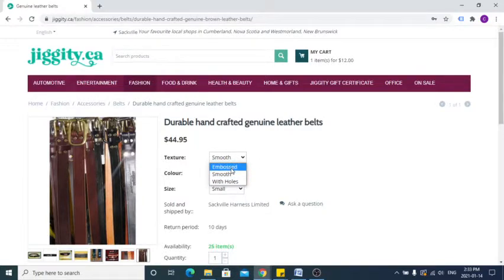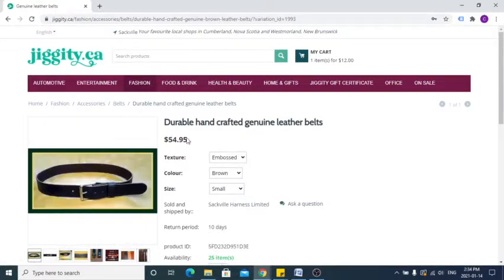Let's say that you are interested in an embossed belt. If there is a price difference, it will actually show up automatically when you choose that particular item from the drop-down list. The next option is for color. So you have 4 options: brown, chestnut, tan, or black. So let's say that you're interested in a black embossed belt.